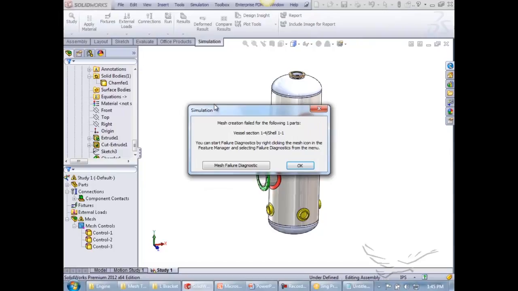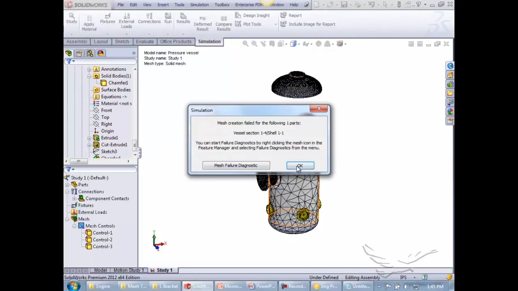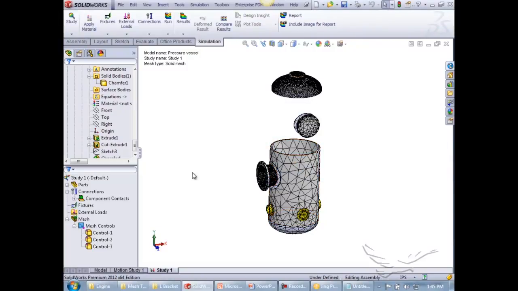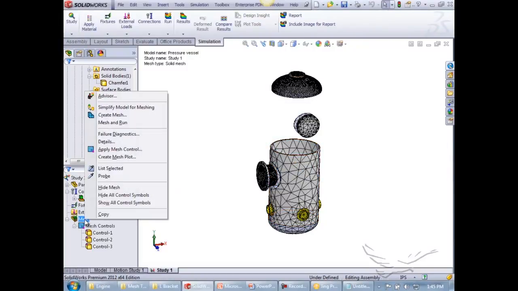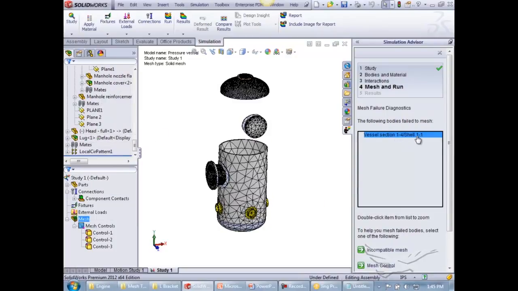Oh, looks like we have one more failure. So this is why it's sort of an iterative process, because even though it didn't find this part the first time, after we remesh those individual parts, it did find another one that failed. So I know it's shell 1-1. If you accidentally say OK and you don't bring up the failure diagnostic, it's okay. If you right click on the mesh, you can go to failure diagnostics here and it'll bring that up again. So it's shell 1-1.